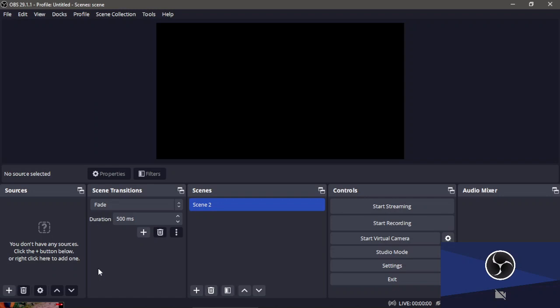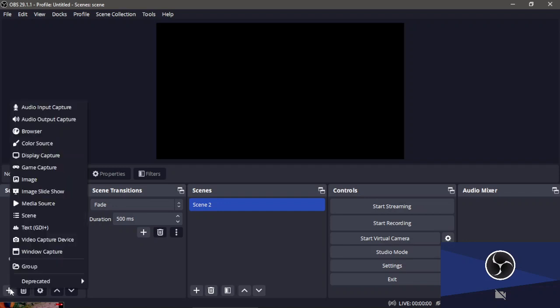But what I recommend doing is come here to the plus icon if you are new on this app. So plus icon. So next here we can start adding our scenes. One, we can add the display capture. This is the first thing to add. It will be able to capture all the display of your computer, whatever you'll be doing.